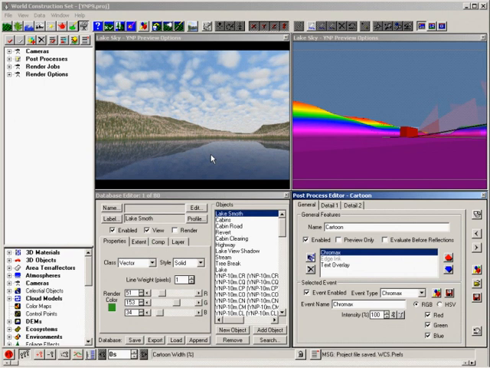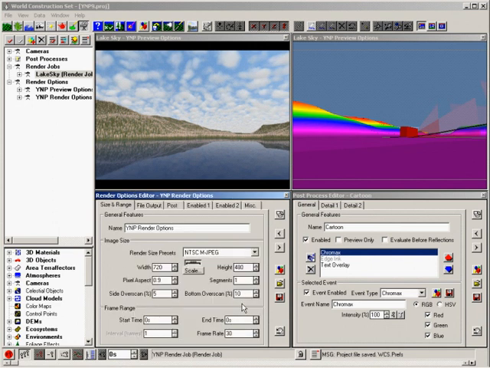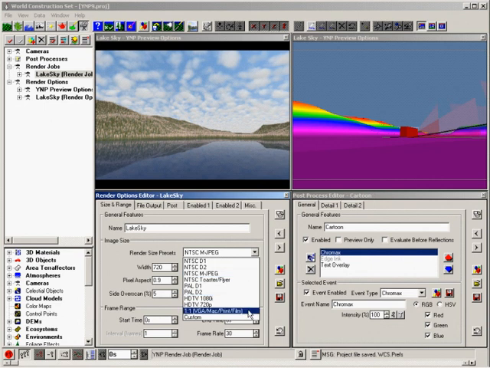Save the project. Expand the Render Jobs and Render Options categories in the Scene at a Glance. Open the YNP render job and name it Lake Sky. It's set up for the Lake View camera, so change it to the Lake Sky camera. Edit the YNP render options. Rename it Lake Sky. We're rendering to computer screen output, not video, so extend the Render Size preset dropbox and select 1 to 1.